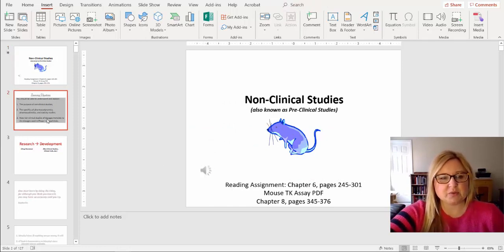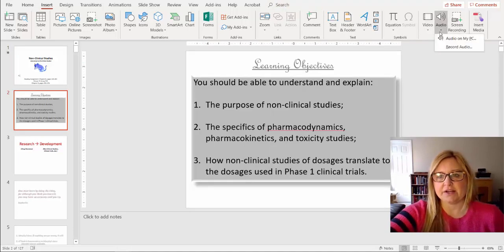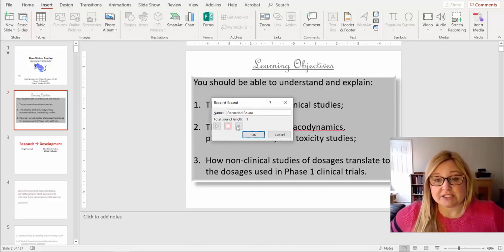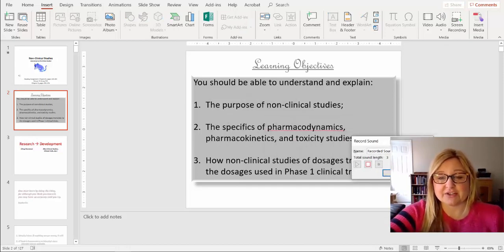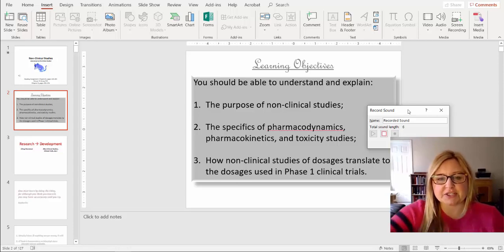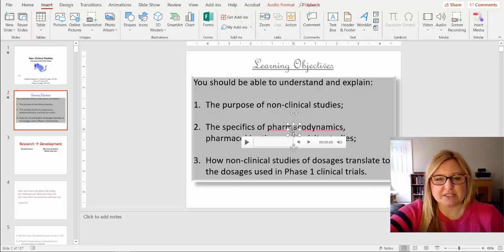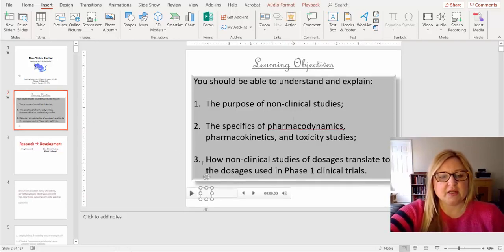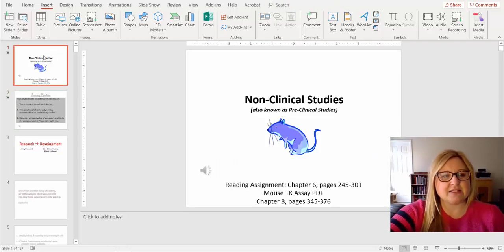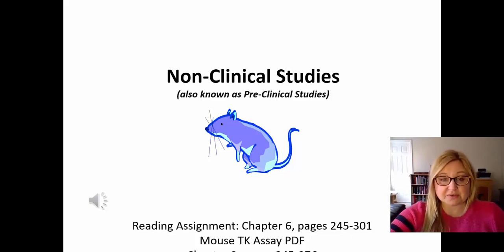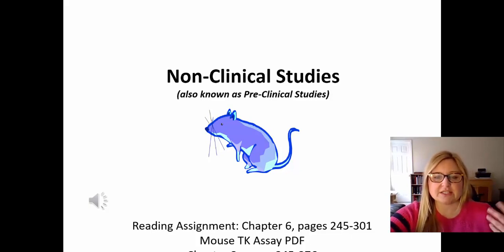Now, I just want to do one more of that here. Audio, record audio. These are our learning objectives for today. You should be able to understand and explain, after we finish with this material, the purpose of non-clinical studies, okay, and onward and onward. So then it puts this here as well. And why I wanted to do two, because what's going to happen is when you take this presentation and the student actually looks at the slideshow, when they press the forward button to go through the slideshow, it's going to talk the audio that you said.